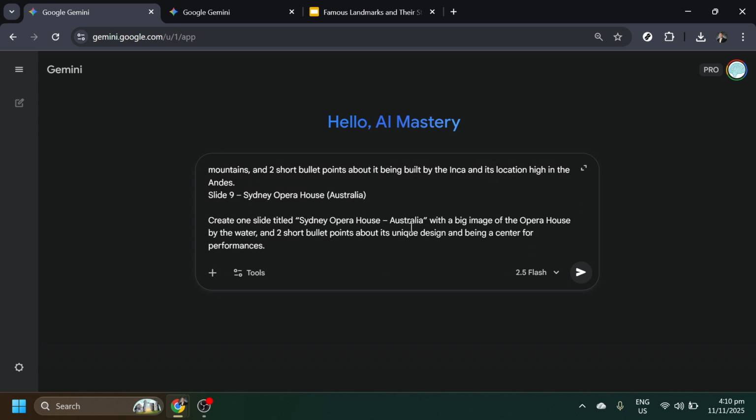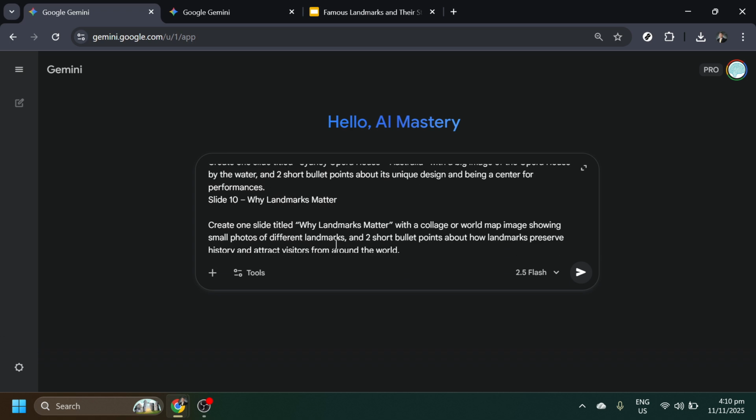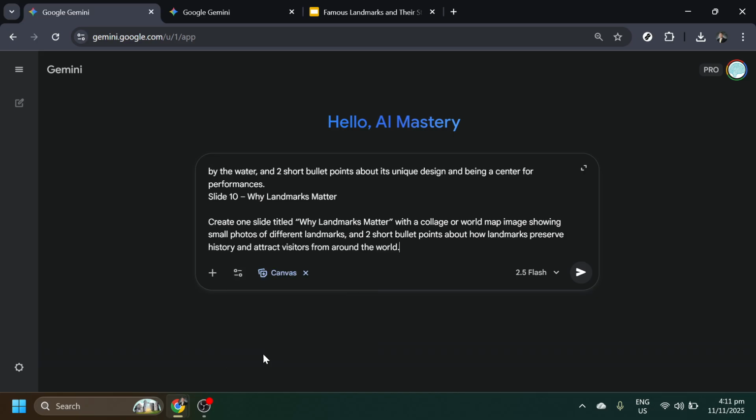Next, you'll want to click on the Tools option. This menu allows you to access various functionalities that can aid in crafting and designing your presentation. After you've opened the Tool menu, look for Canvas. Select it. This is where the magic happens. Canvas is the space within Gemini where you can start laying out each element of your presentation, adding the text and images that will bring your presentation to life.